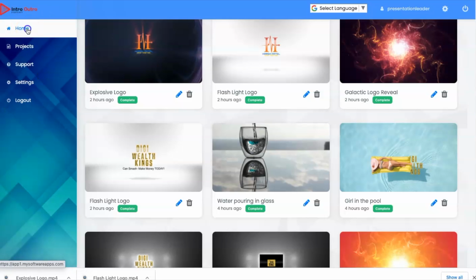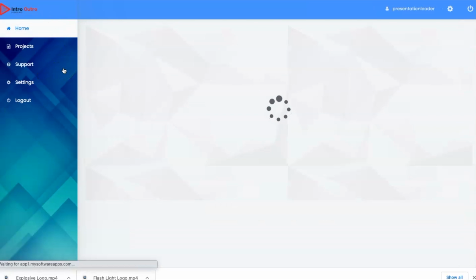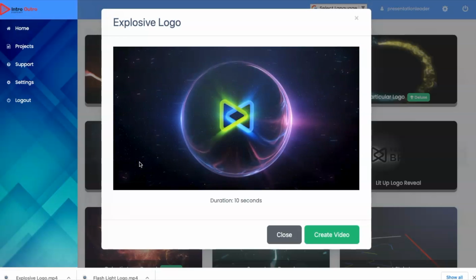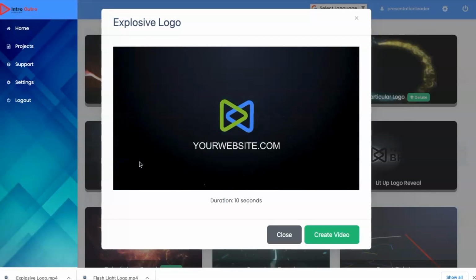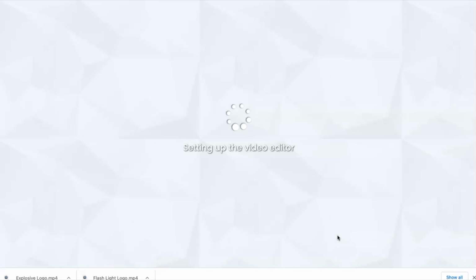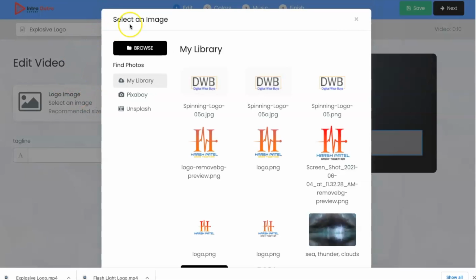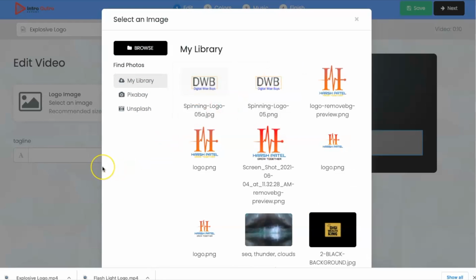So let's go back to home and we'll pick a project. Explosive logo, we'll do this. Now we want to create a logo. If you want to do this for yourself, you click on create a logo. It's that simple. It couldn't be any easier really. You go in here and you now select your logo. You've got a choice. You can get your picture from Unsplash, Pixabay, from your library on your computer, or you can browse. I've already uploaded a couple of logos, so I'm going to have a go at these.